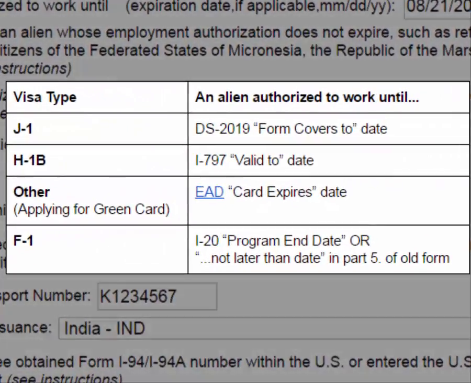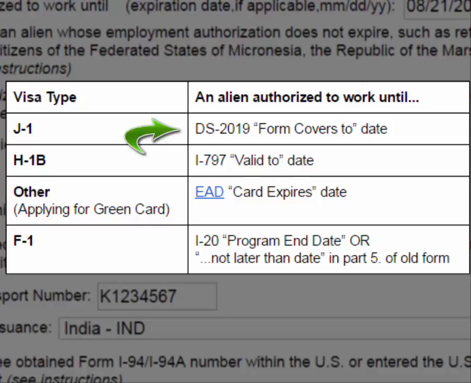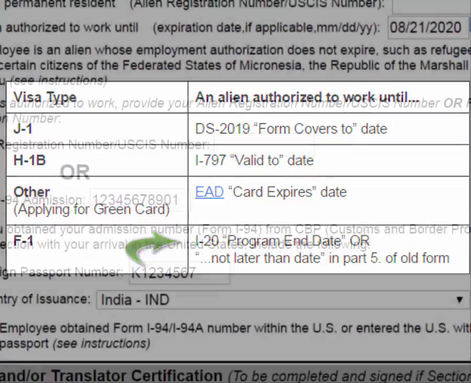For example, the DS-2019 has a form covers to date for J1 visas. The I-797 has a valid to date for H-1B visas. And the employee authorization card has an expires date for employees applying for their green card. In this example, the Form I-20 has a program end date that should be used.